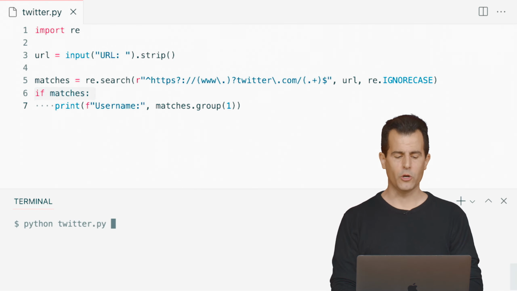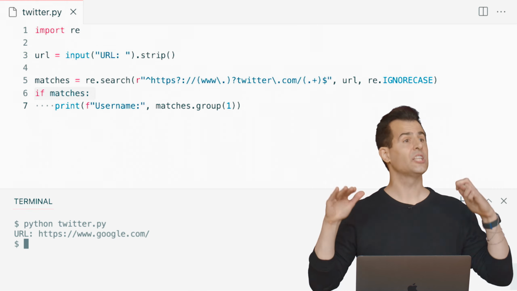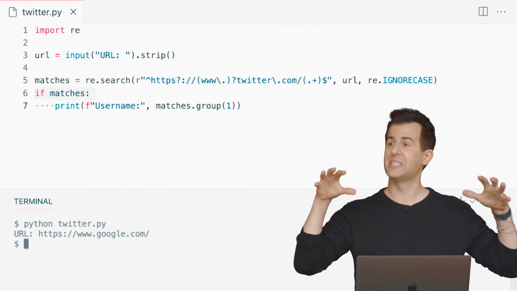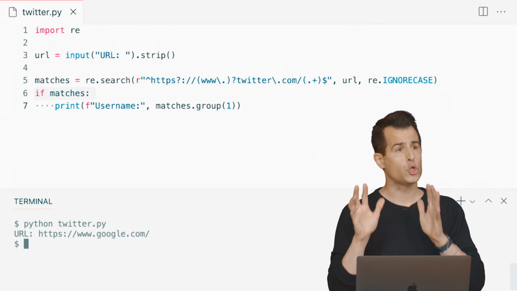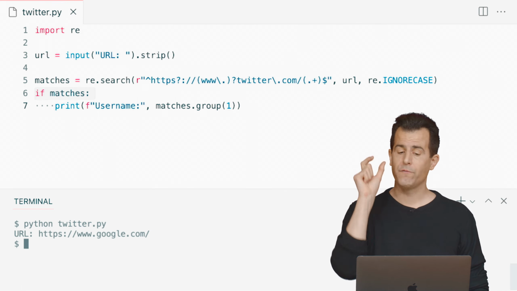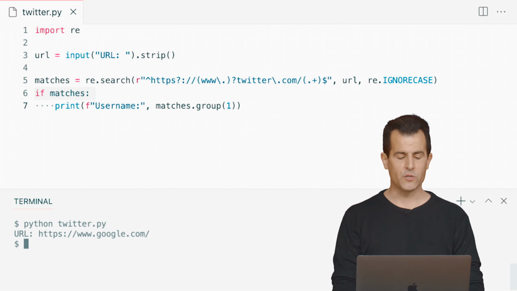If I run python of twitter.py and type in https://www.google.com/, now nothing gets printed. So I've at least solved the mistake we just saw where I was just assuming that my code worked. Now I'm making sure that I have searched for and found the Twitter URL prefix. All right, well, let's run this for real now.